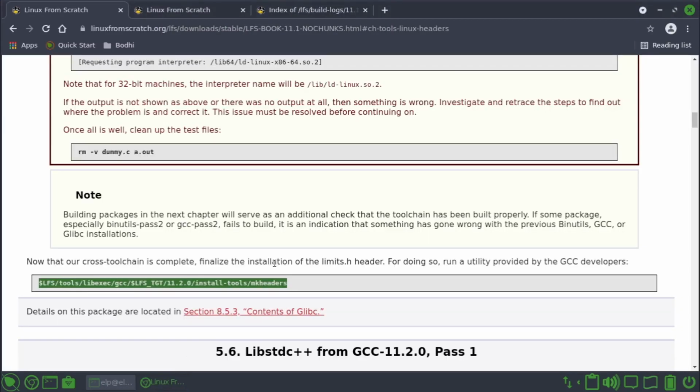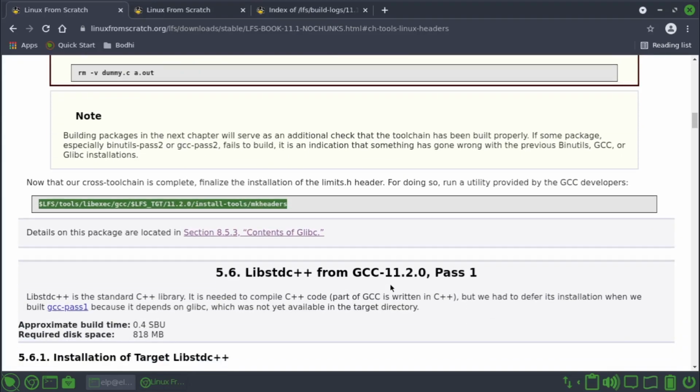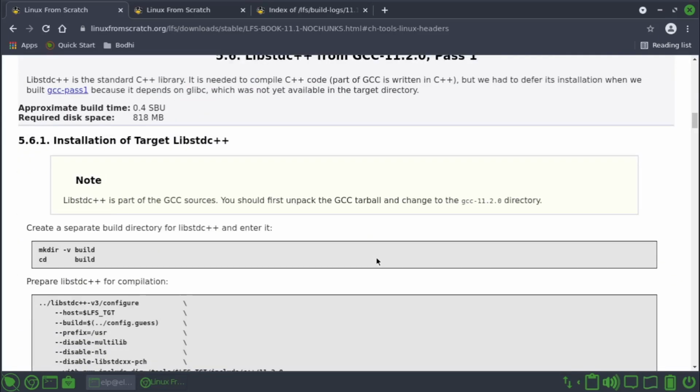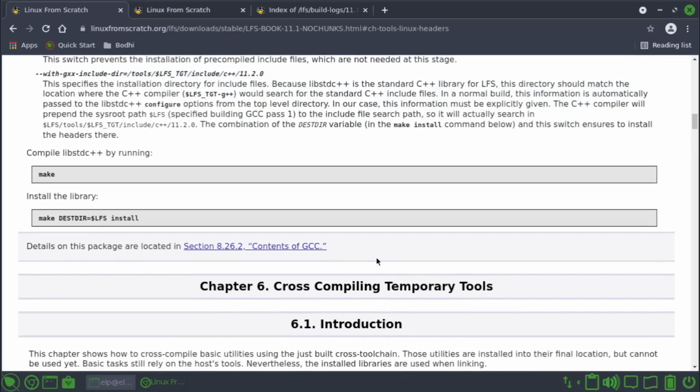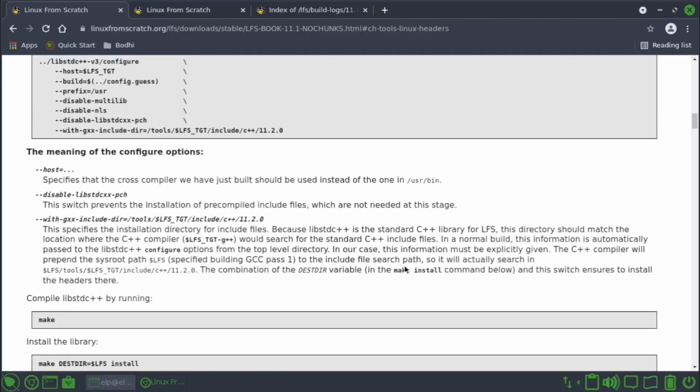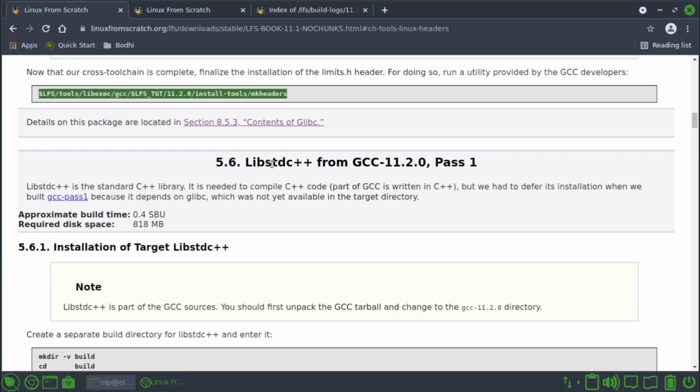So yes, that's it for now in this episode. Next we will see, okay, maybe we'll finish the last package, libstdc++ from GCC 11.2 pass 1.